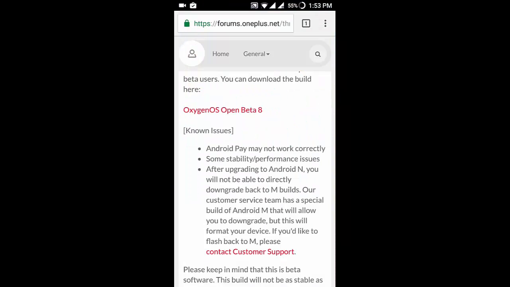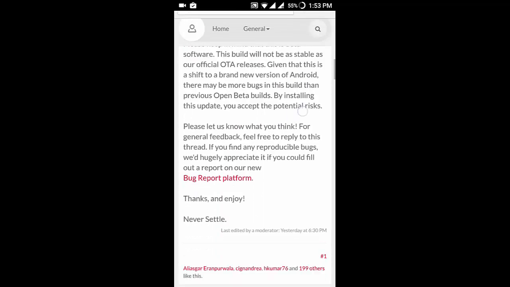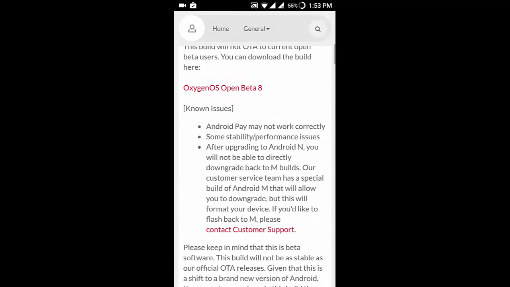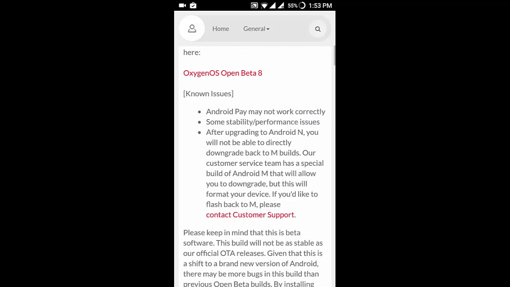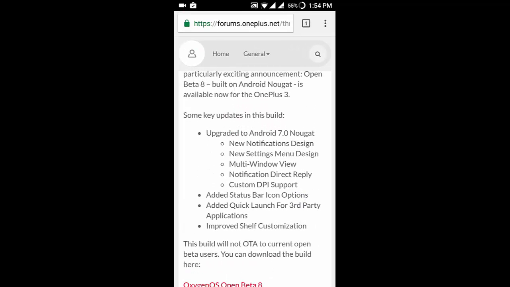And there are some issues with the build, as mentioned in their forum. One is that Android Pay may not work correctly, and there are some stability and performance issues. And after upgrading to Android N, you will not be able to directly downgrade back to the M build. So that is there. Besides that, all the functions are working fine, and I definitely recommend you try this.